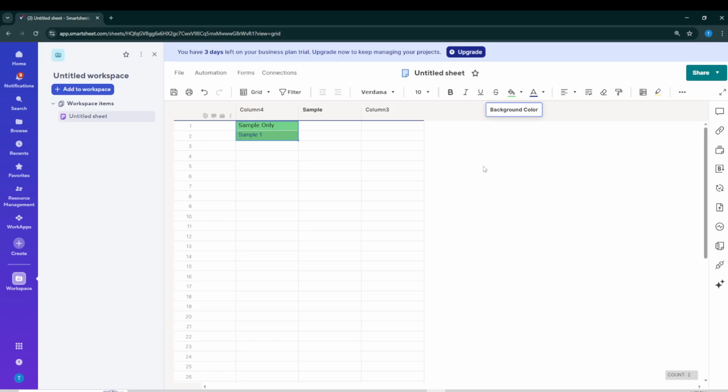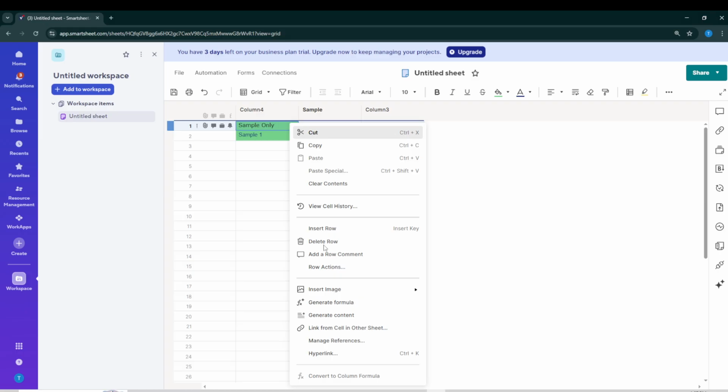Right-clicking a cell opens additional tools that streamline your workflow. From this menu, you can insert images directly into cells, build formulas, or use assisted tools to help generate content. You can also link cells from other sheets to pull in live data without duplication. Adding hyperlinks is simple too, letting you connect to documents, websites, or other Smartsheet locations for quick reference.